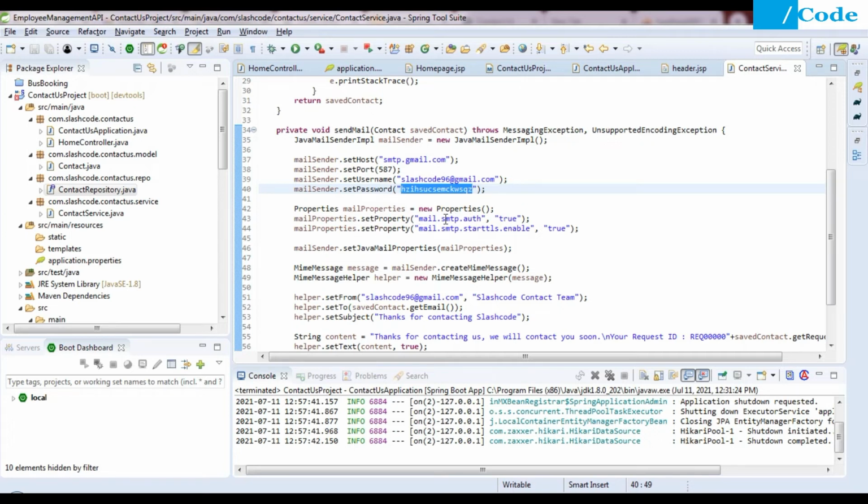Here we are going to set the properties: SMTP authentication is required, so it is true, and start TLS is also enabled, so it will also be true. And we are sending those properties as Java mail properties into the mail sender, this reference mail sender properties we are passing.